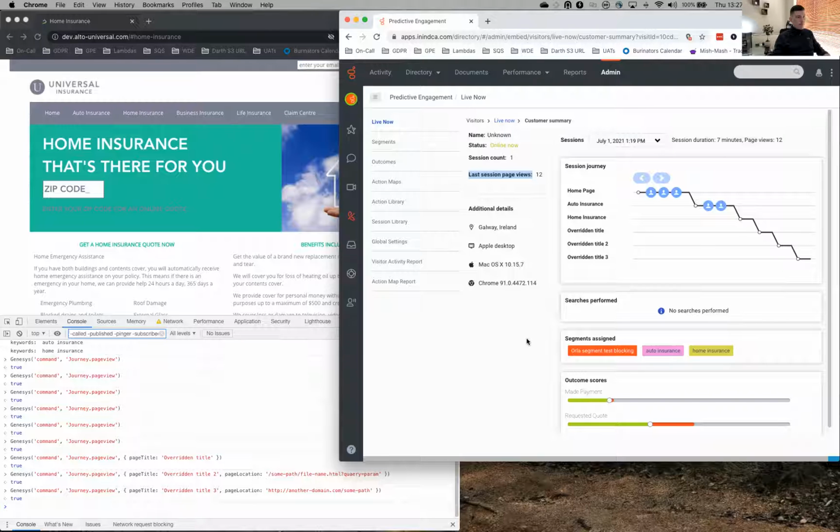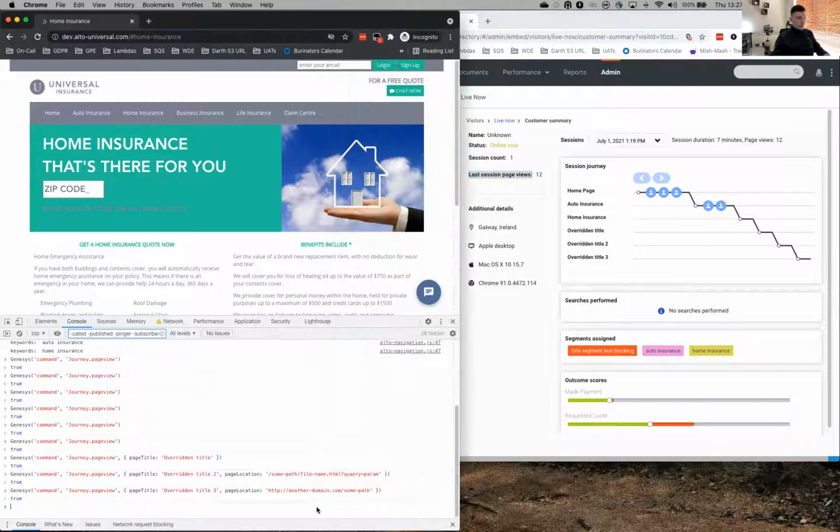So that's a very brief overview of how you use a page view, how you issue commands, and how these commands affect what data is being sent. Please have a look around, see what you can make out of it, and also have a look at other videos in this series to learn about other commands.